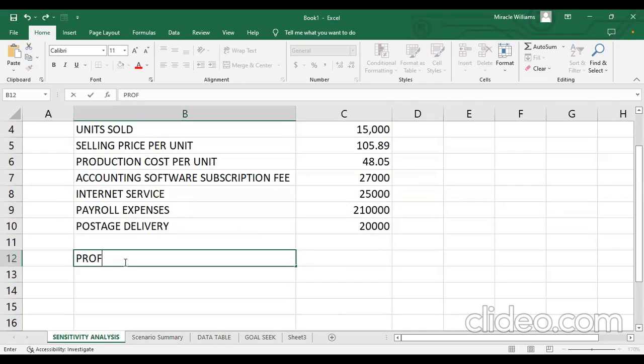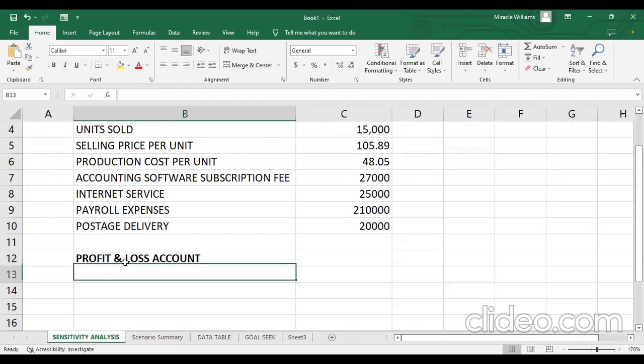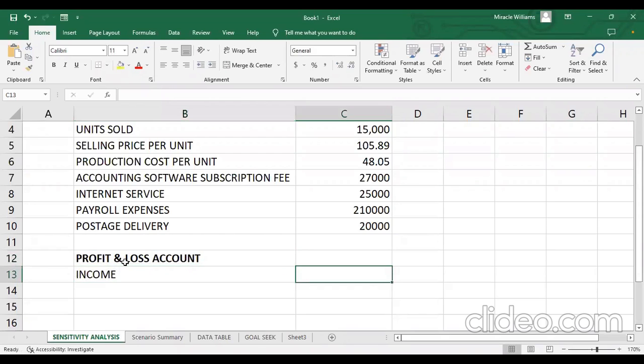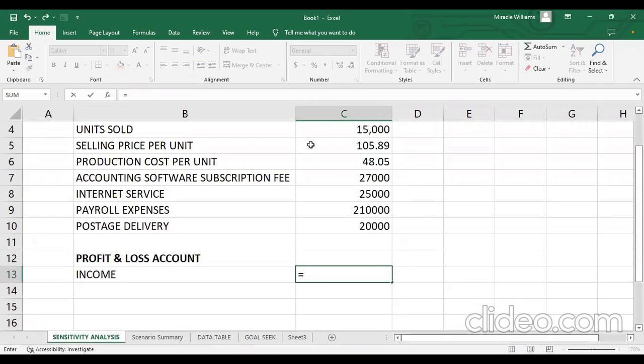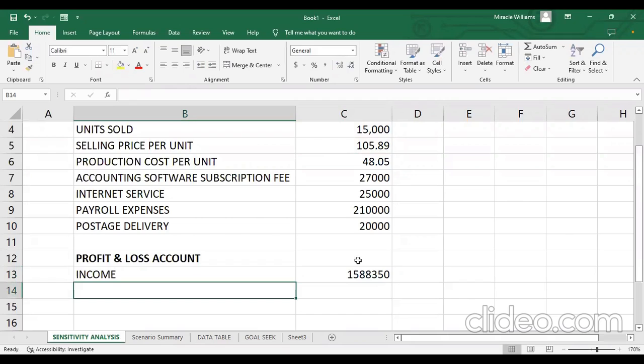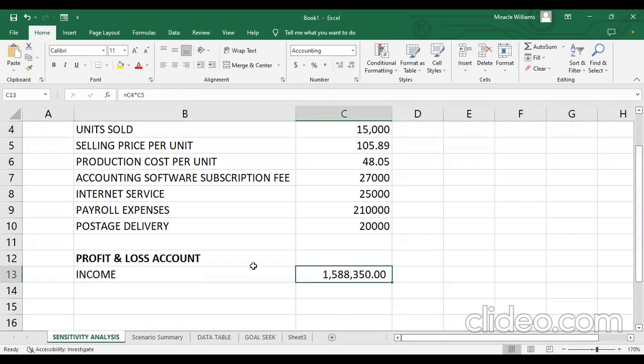Okay, so let's prepare our profit and loss accounts here. First of all, let's look at our income. Our income is going to be our units sold multiplied by our selling price per unit, which is this. I can put the comma.